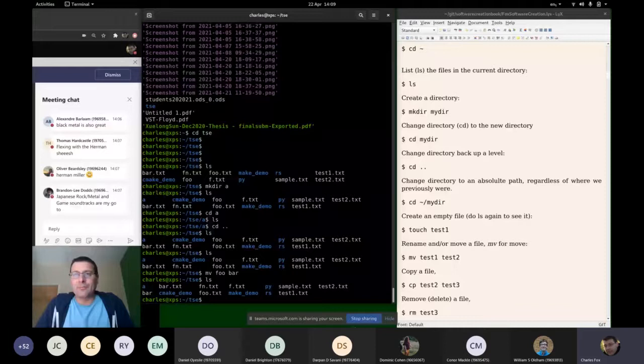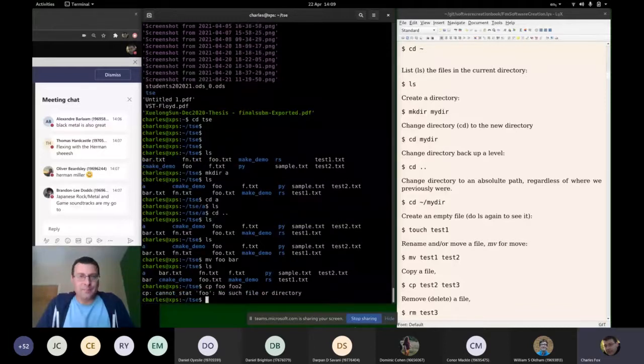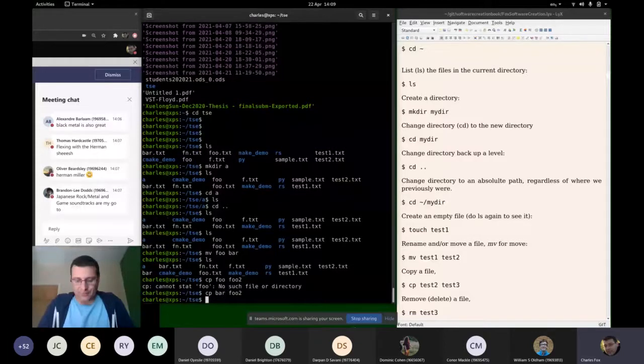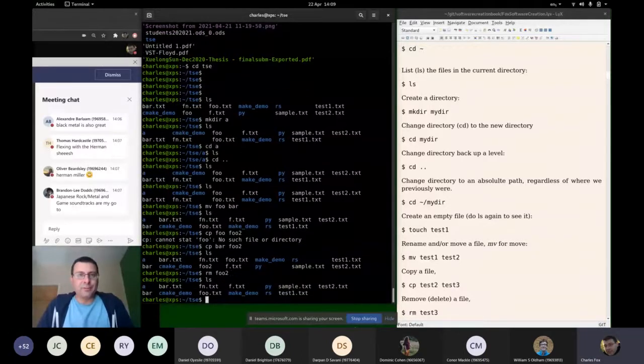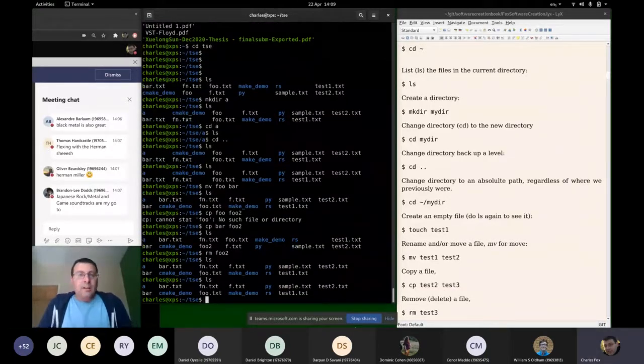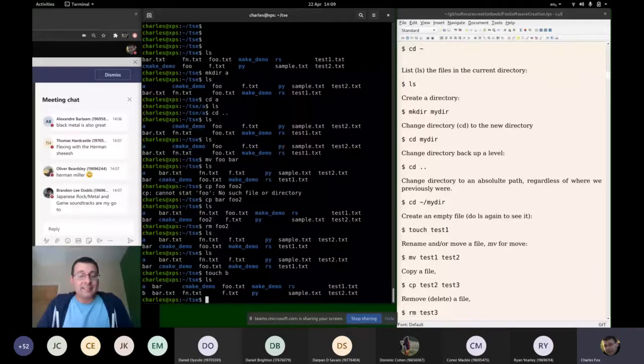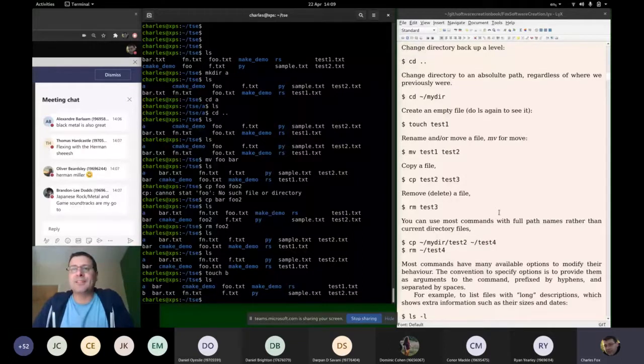I can copy a file. Let's say cp for copy, going from foo to, oh, I just deleted foo. I moved it. I called it bar. So I'm going to copy bar, and I'm going to call it foo2. Now I have a copy of that file. I can remove a file, typing rm for remove. Sometimes you just want to create a new file with nothing in it, and you can do that with the touch command. If I do touch B, you can see that's created a new file called B. It's just an empty file. Sometimes it's useful to do that.